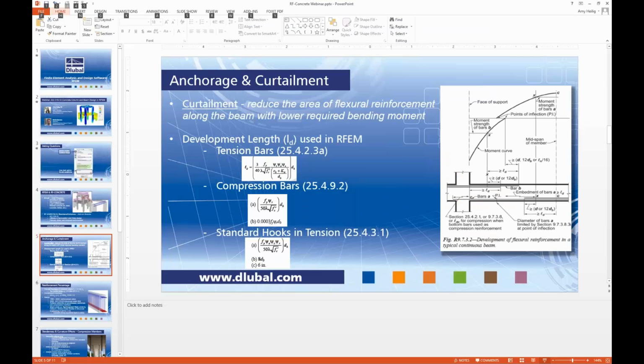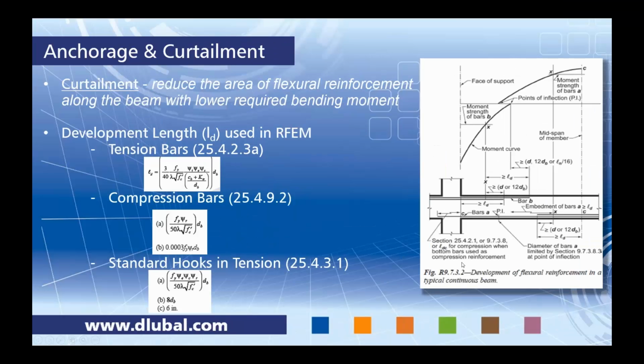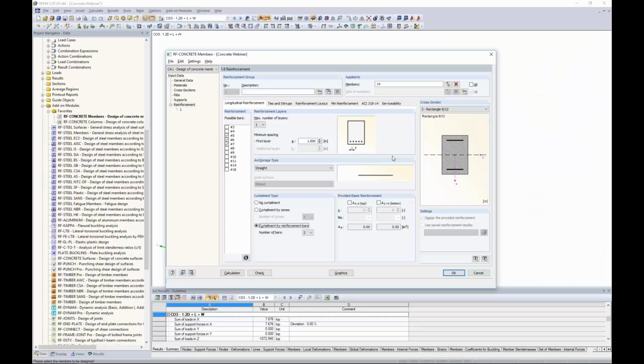And back in the PowerPoint, this is just taken directly from the code. It is figure 9.7.3.2, and this is exactly what we're talking about. Probably towards the face of a column, we have more of a negative moment here. We have a very low moment in between here, so maybe we don't need as much reinforcement. This would be a situation where curtailment could be used, and then obviously we're getting into higher positive moments towards the middle span of the beam, which will require reinforcement on our bottom. Okay, for our case, we'll just leave it to no curtailment.